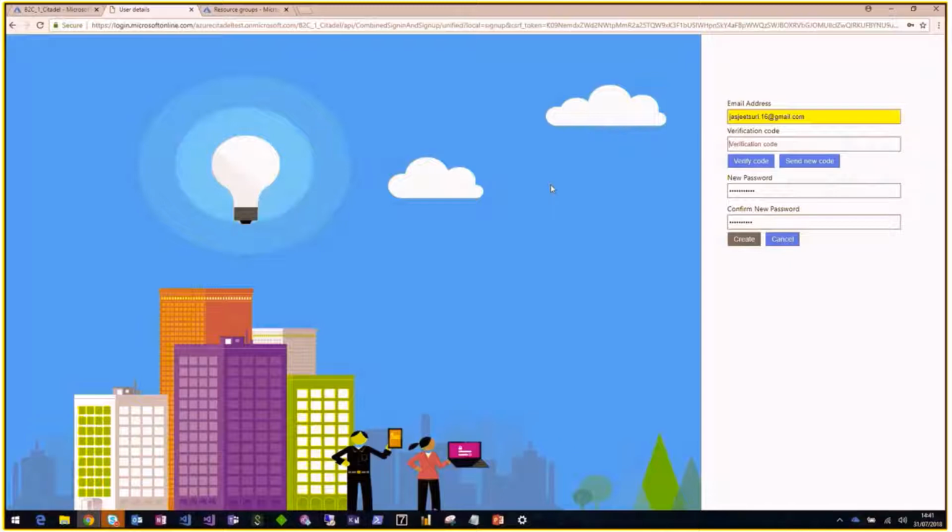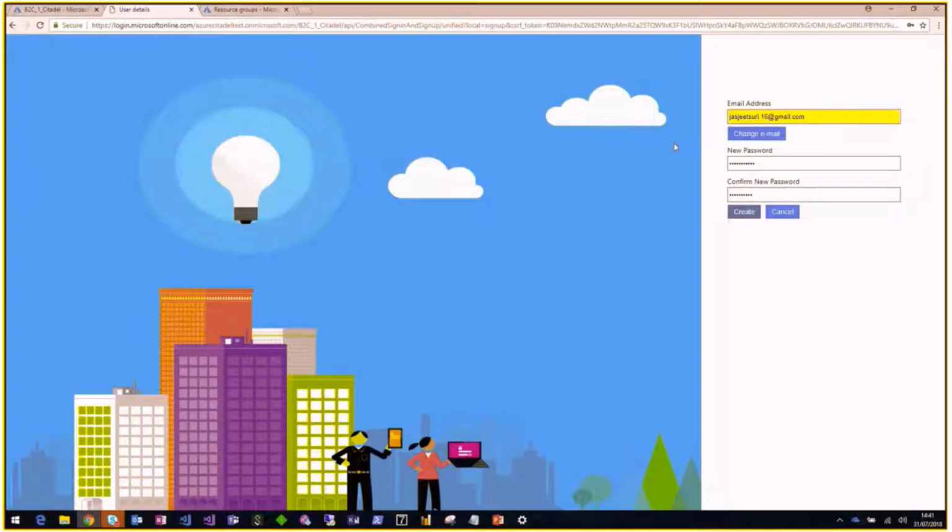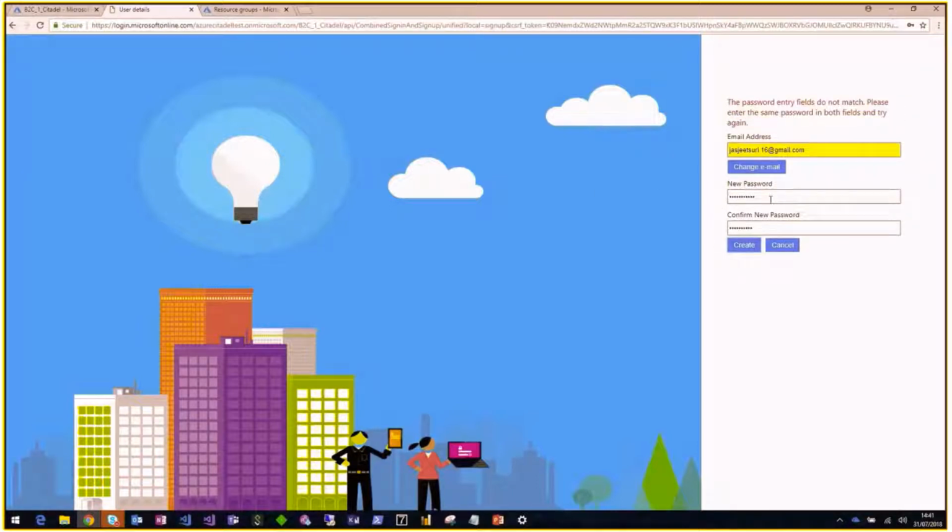But typically most applications do, don't they? They send you an email that you have to click on a link, etc. From a security perspective, you would want to understand the user does have access to this inbox. So I'll just hit verify and click create. Oh, okay.